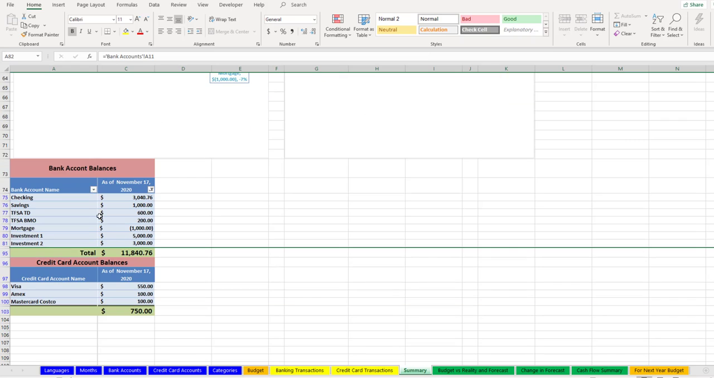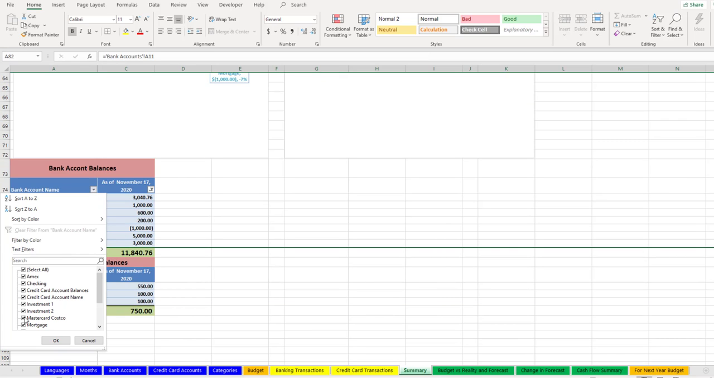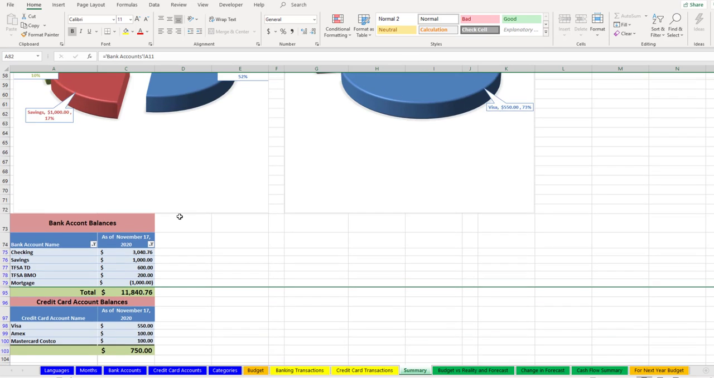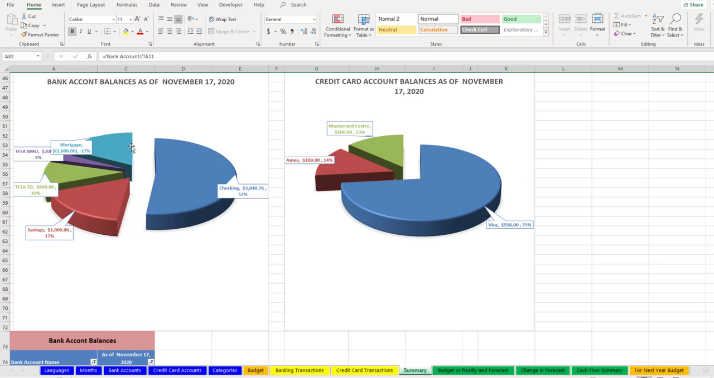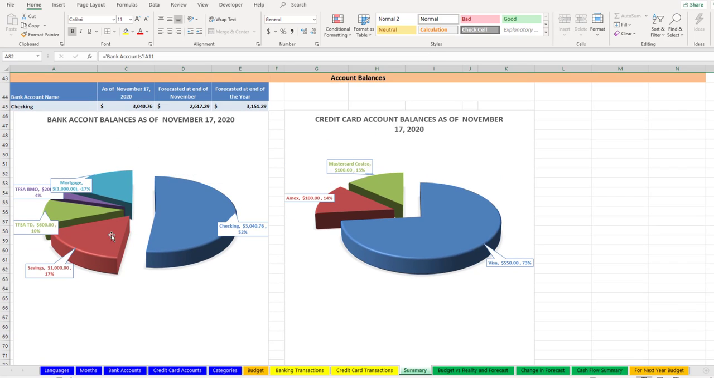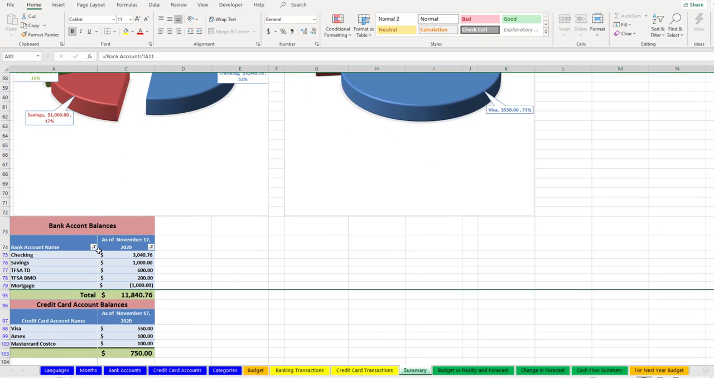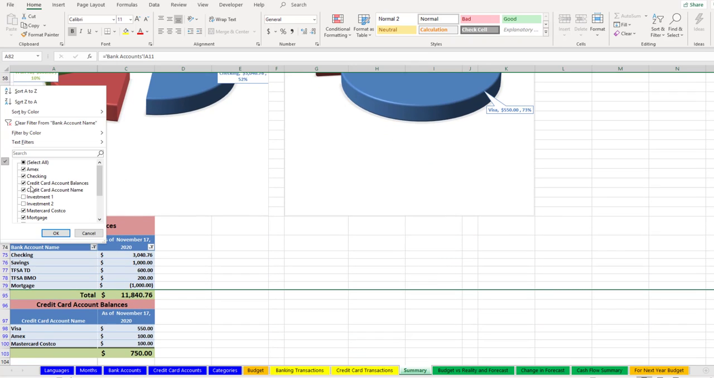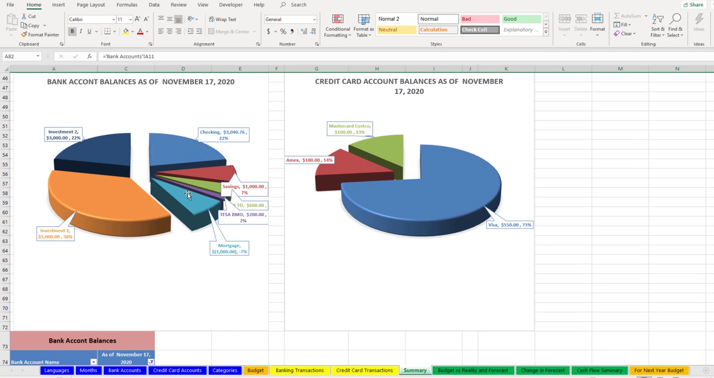You can do more filtering here if you wanted to now just focus on certain accounts, removing some of those and checking those. So let's say I don't want to see my investment accounts as part of this pie chart. I can remove them here, click OK. And now my pie chart is going to reflect these bank accounts without the investments. So just to show that you can apply filters to the data, and that will also be reflected in these pie charts above.